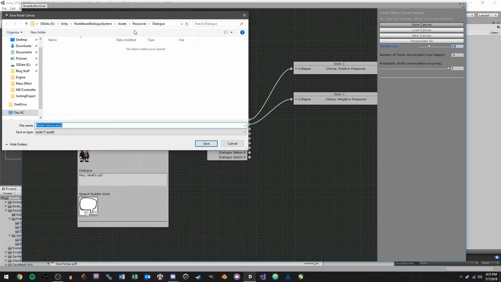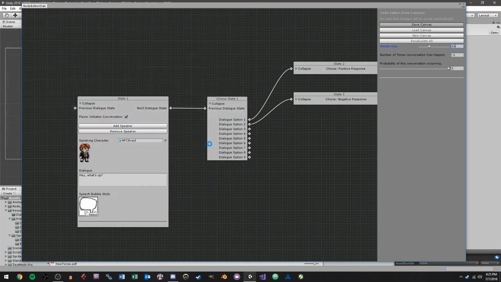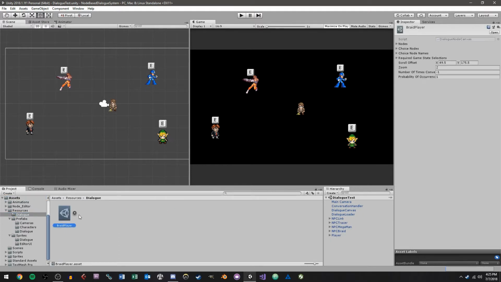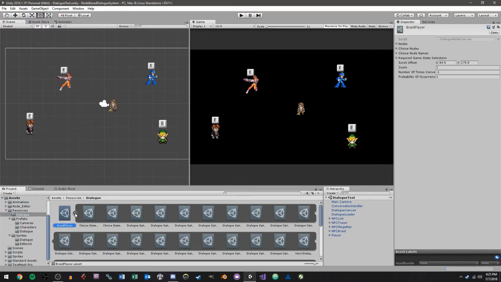The default save is going to be under Assets, Resources, Dialog, and it's always going to do this unless you change it manually in the code. So you're going to want to make sure that this directory exists in your project for this to work properly, because even though you could save this anywhere, the dialog loader is specifically referencing this file path. Like I said, you can change it in the code if you want, but this is the default location. I'm just going to call this Braid player, and it's going to save as a .asset file, and we'll hit save. Now if I close this and look in my dialog folder, we'll see the Braid player asset. And this is pretty interesting.